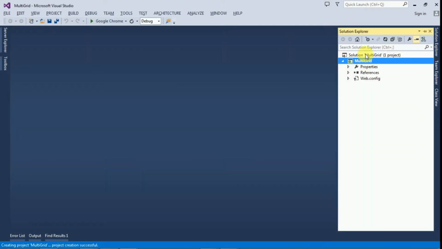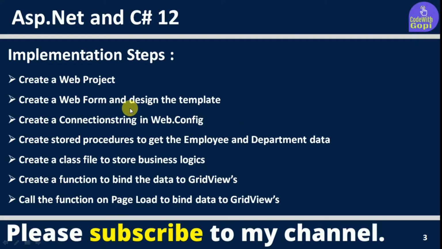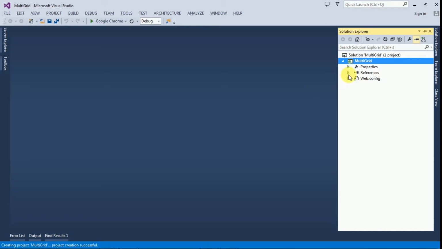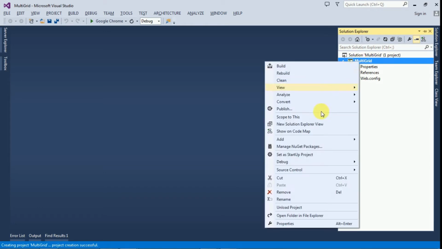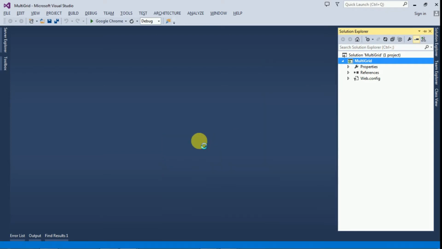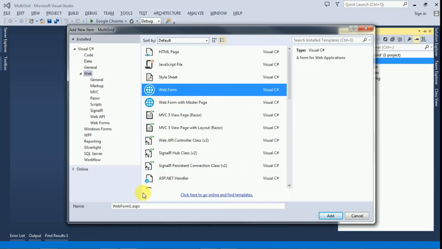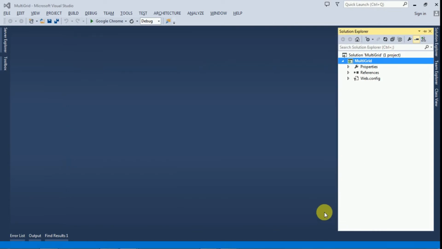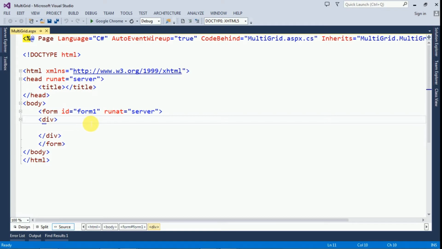Expand the Solution Explorer. Our project has been created here. Now we have to create one web form and we have to design the template as per our requirement. For that we have to right click on our project. Click on Add. Click on New Item. We need web form here. I selected web form. We have to provide one name for our web form. I am giving it as multi-grid. Click on Add. Our web form has been created here.